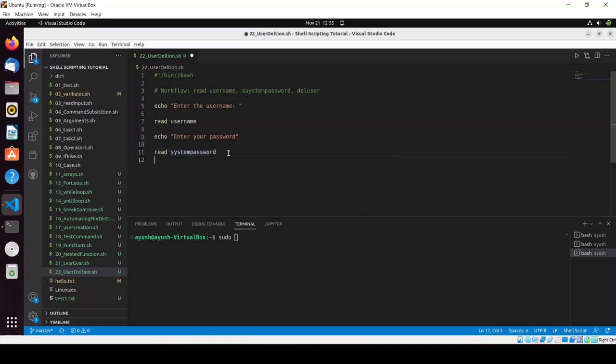Now I will write the function name as deluser. Inside this deluser, I will echo dollar this one, system password, and I'm passing this password to the sudo command using a pipe, with sudo hyphen S. Hyphen capital S is used whenever we take the input of the password from different sources, like we will write the password using this.